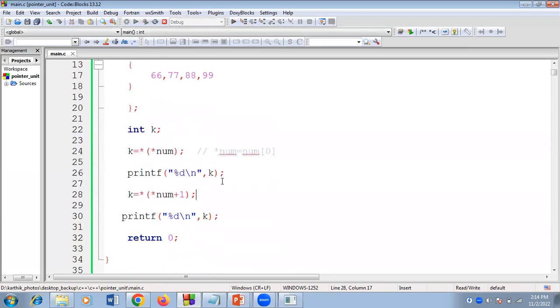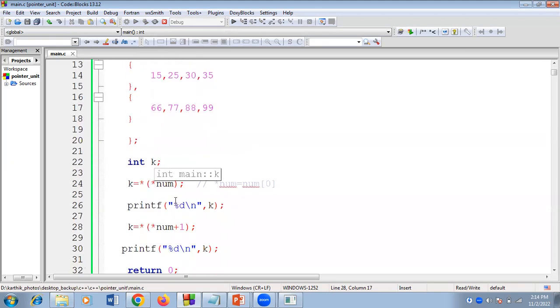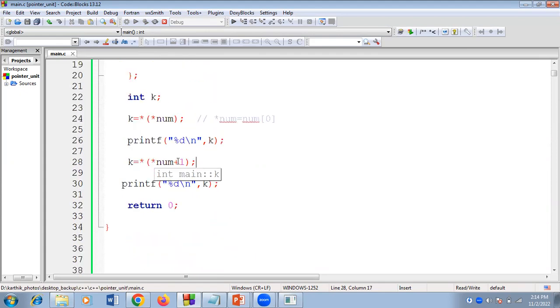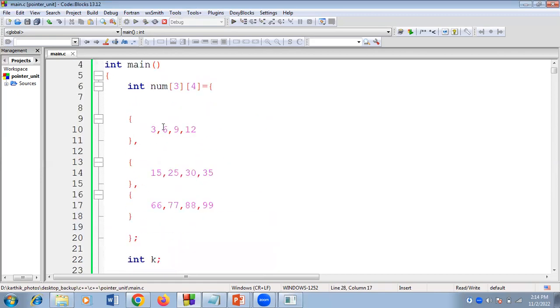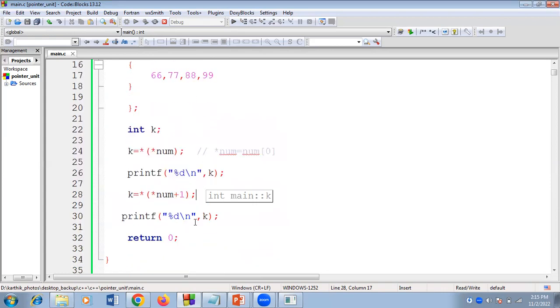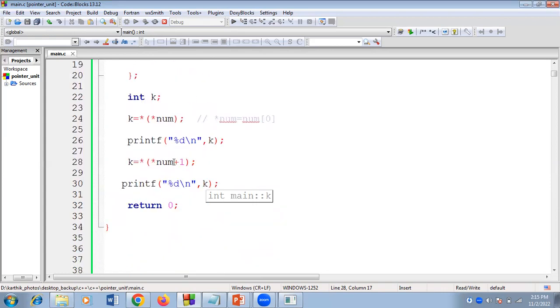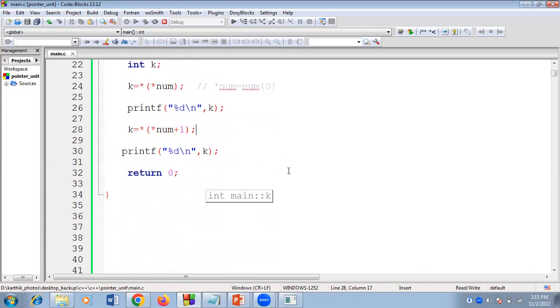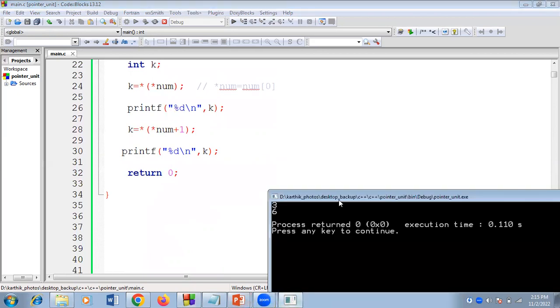What exactly? See, star num means absolutely num of 0. Num of 0 indicates the address of the first element of the array. Then plus 1 is good for the next location. Next location means the address of the second element. It is pointing there. After that, in this particular address, I want to fetch the value. Because of the asterisk, it is printing 6. This is the first element, and this one is the second element, in the 0th row. 6 will be displayed on the screen.